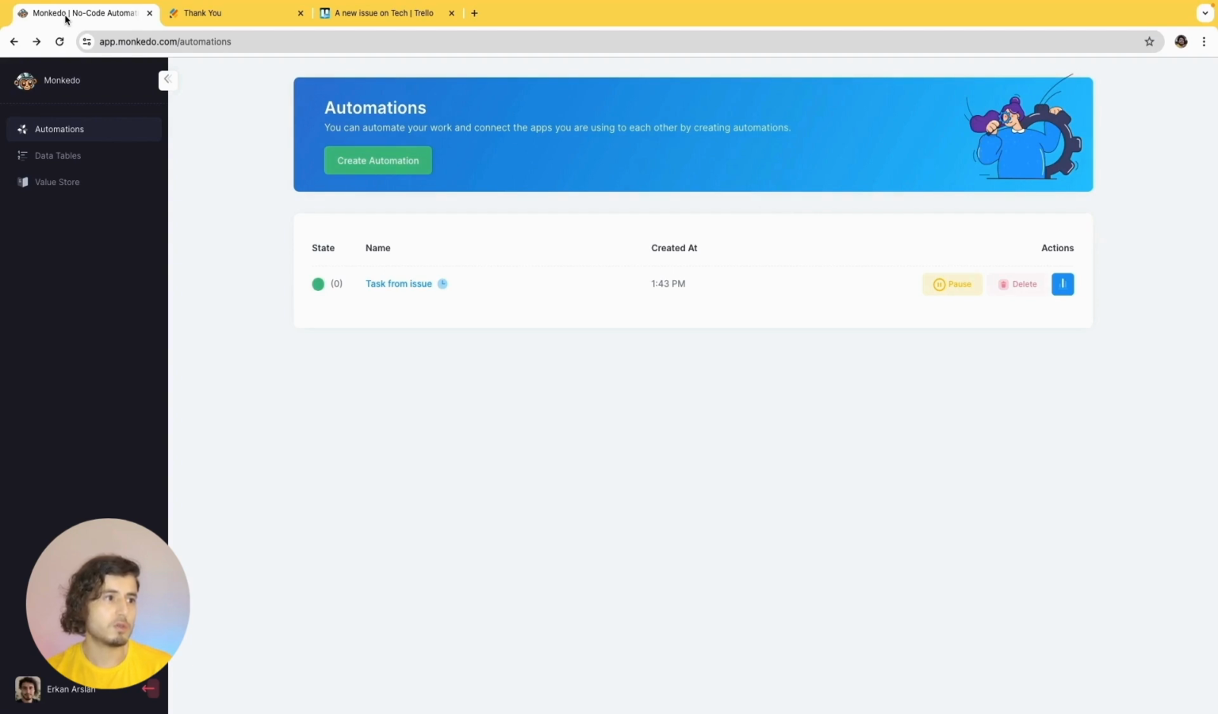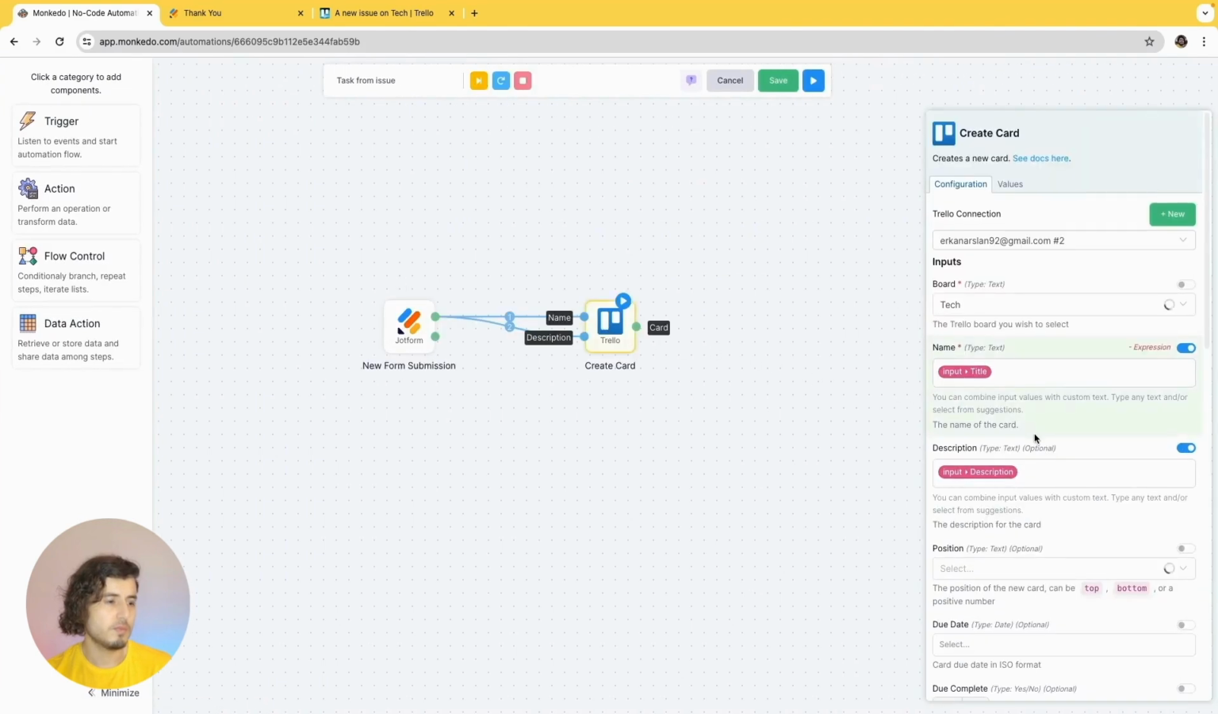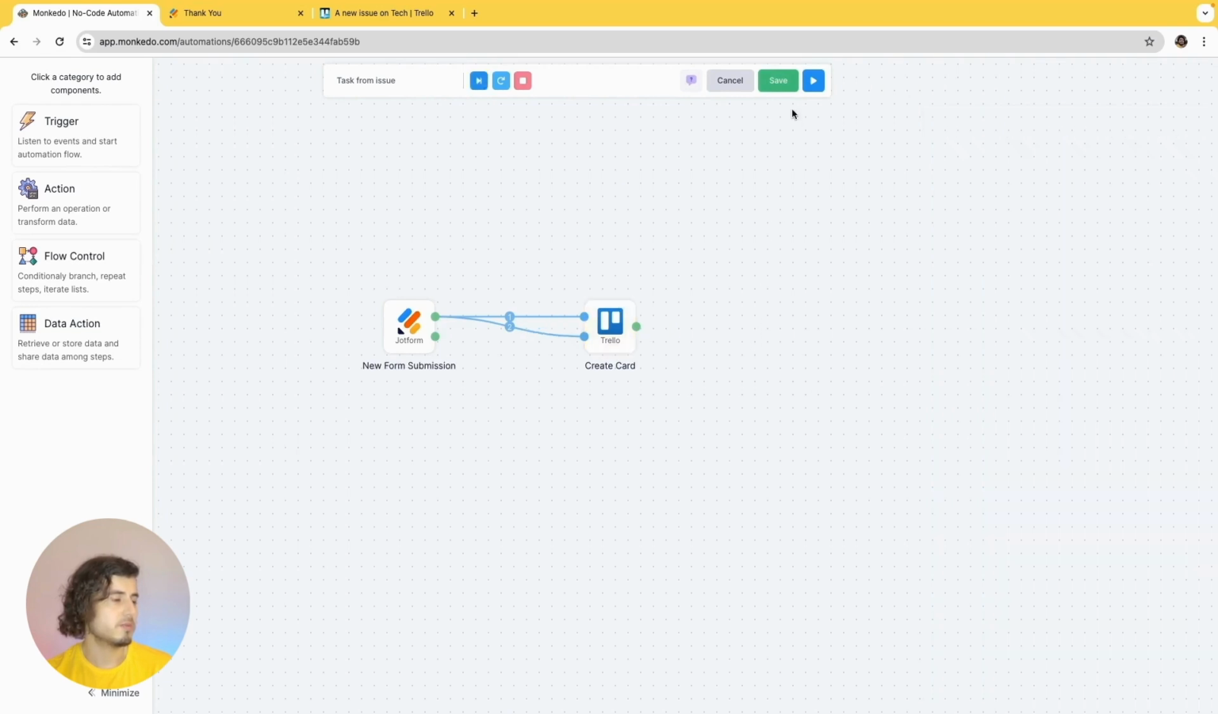Currently, there are no assigners on the cards. Let's say that you want to assign the new cards to a specific member of your team. Open the automation, select Trello component, select a member from the list. Now we can save the automation.